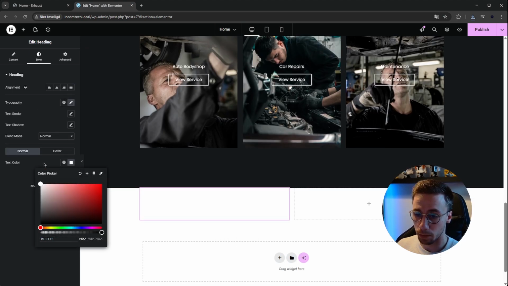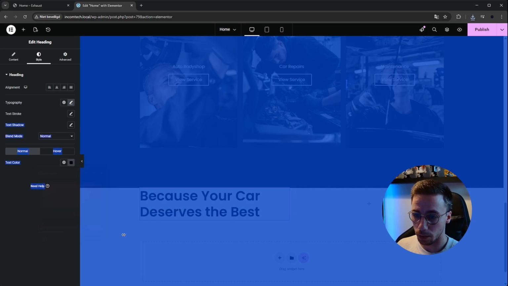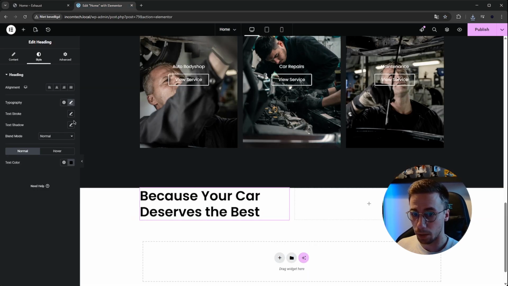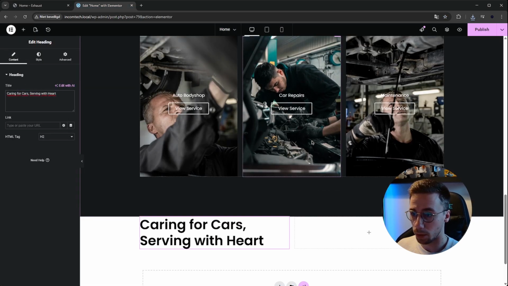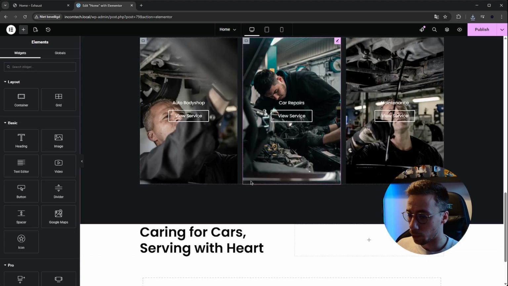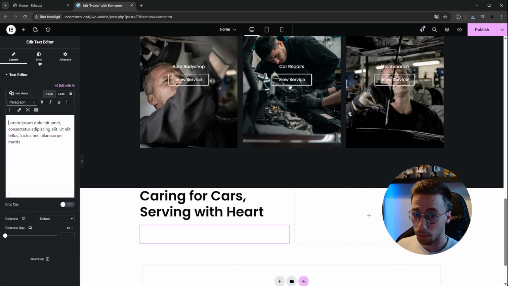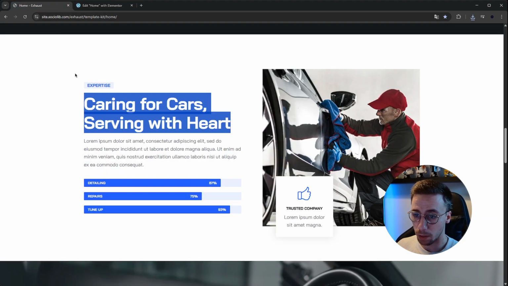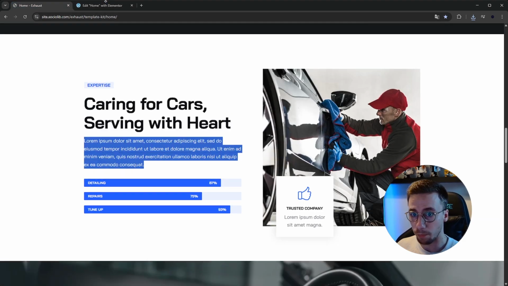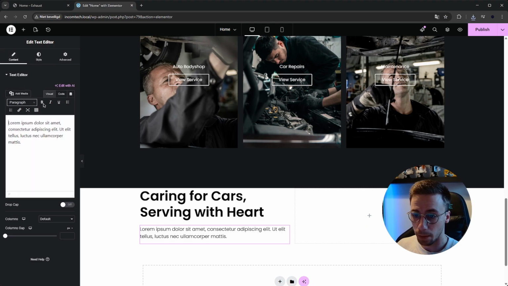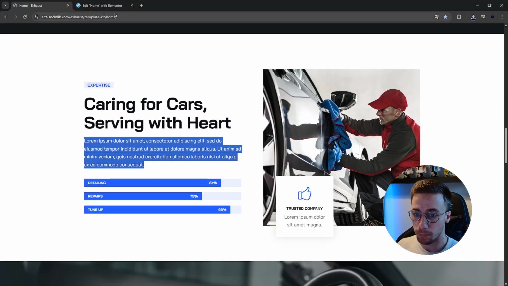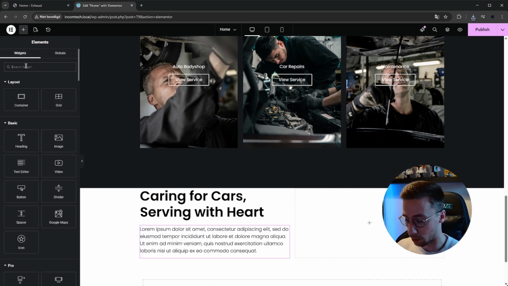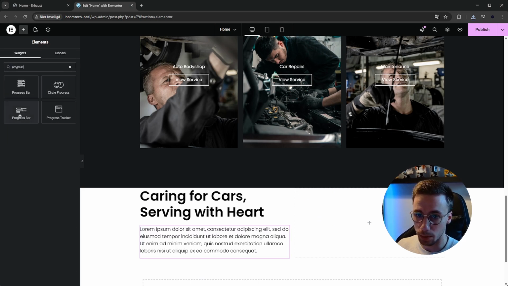Let's make the text black of color. Oh, that was not what I wanted. Black of color. Add in this same thing. Let's copy the text, make it black of color as well. And let's add in this lorem ipsum. There we go. And then we have these progress bars. This is also just called progress. As you can see, progress bar.